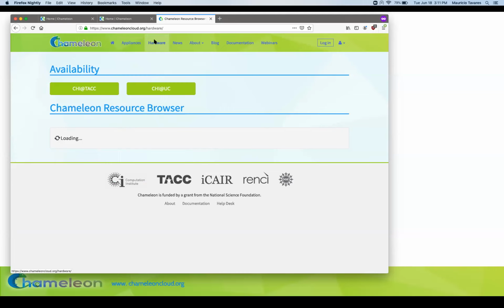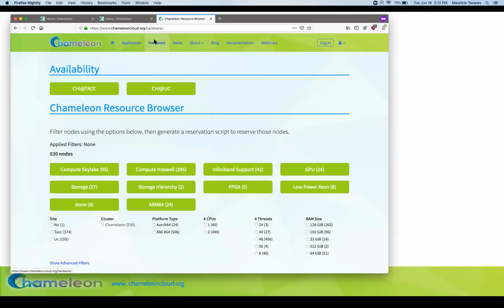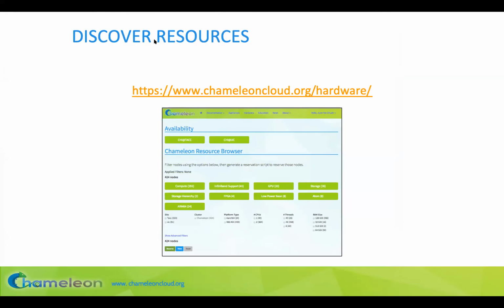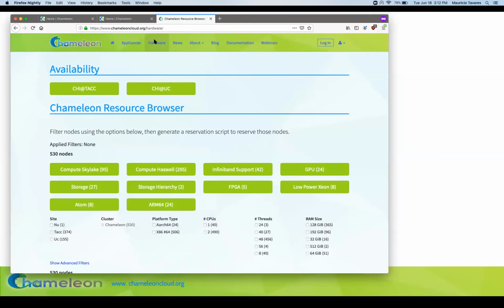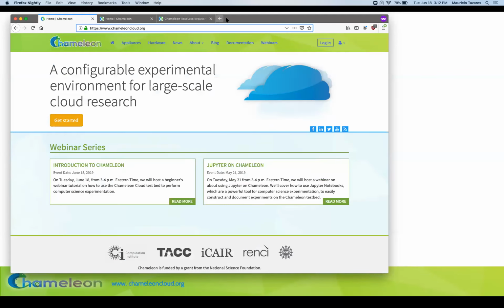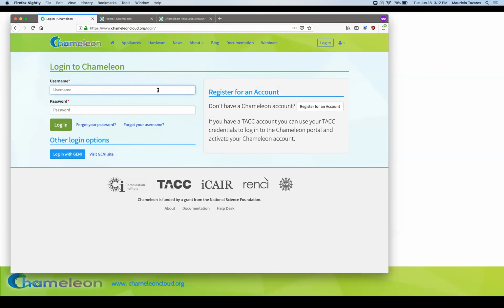So you might want to use this page to figure out first which of the available resources you want to use and where they are. Once you have that, you want to reserve those resources. To do so, you're going to actually have to log in using your Chameleon account.